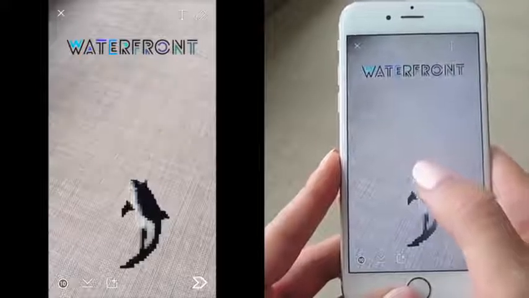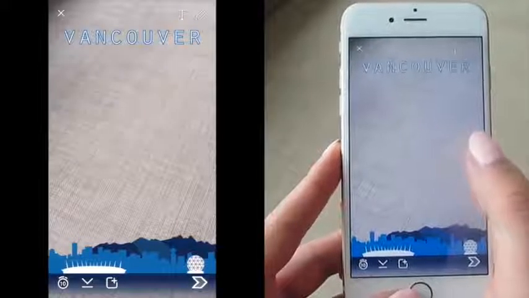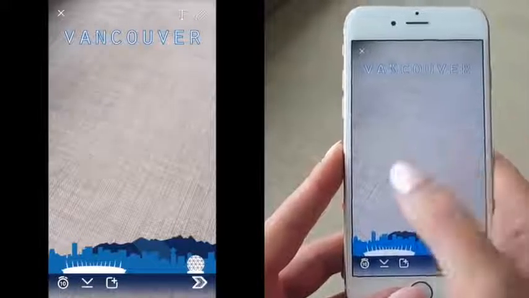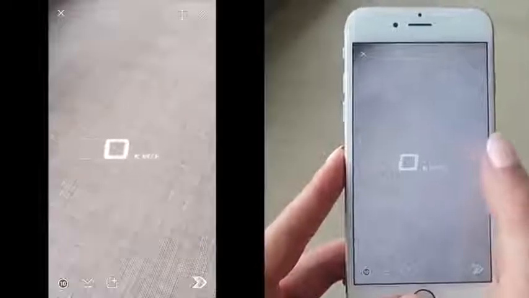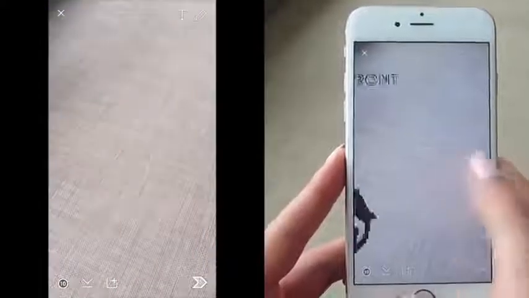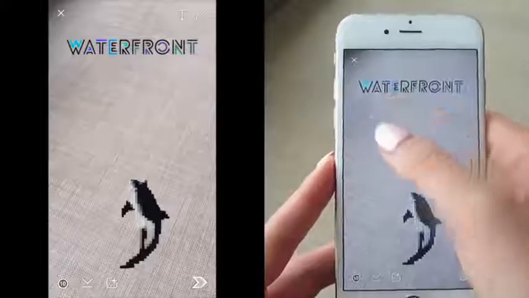There we go. And if you go once to the right, you'll find your location filters. So no matter where you are, it'll pick up on your location and it'll pull up these filters that show the city that you're in. So I'm in Vancouver, so these are the ones that I'm getting. There's also other filters with time, temperature, and lots of other things, as well as color filters too, just like on Instagram.